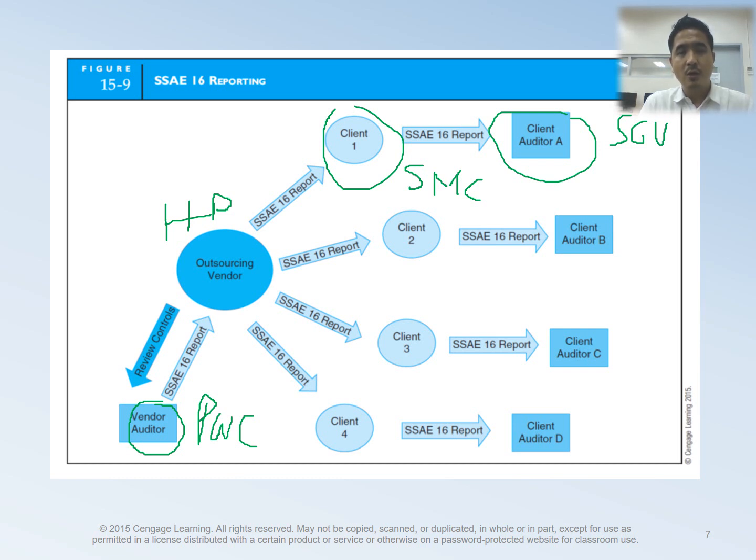And then SMC will give the SSAE report to SGV so that SGV can assess the controls, the design, and the effectiveness of controls of HP, since SMC outsourced their IT services to HP. Okay, so that's it.